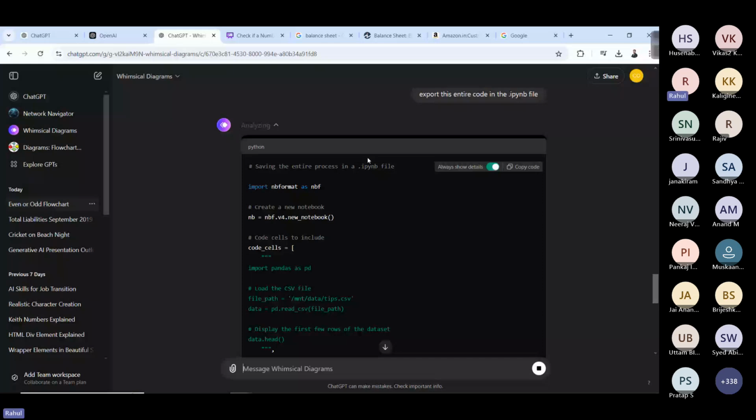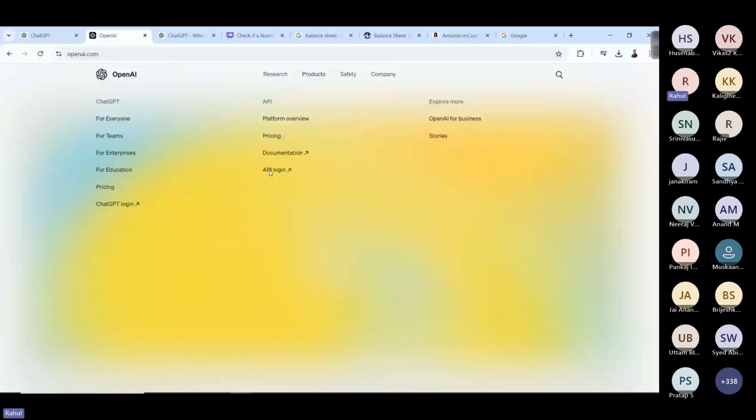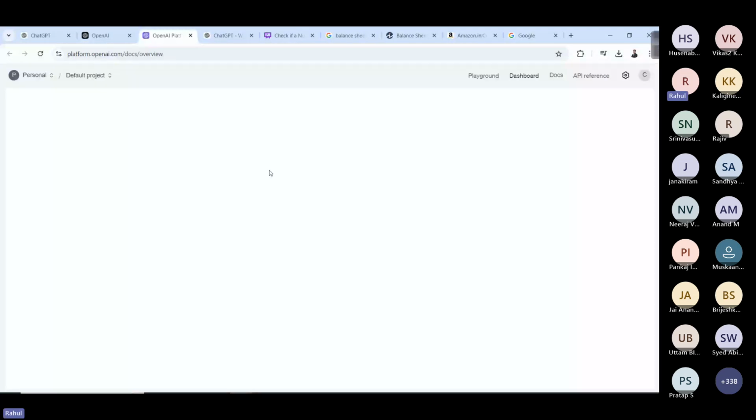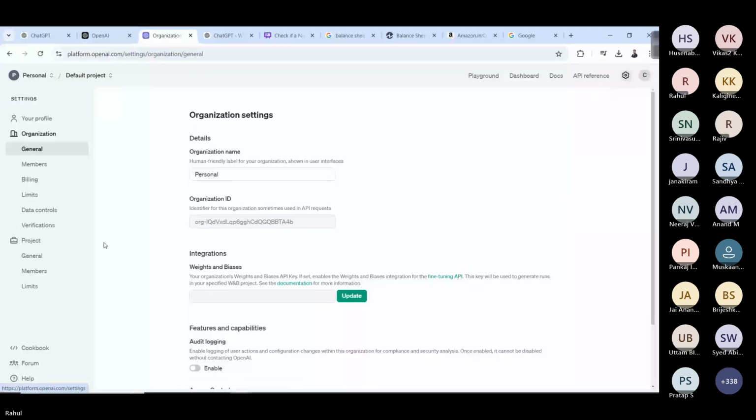The second thing is this API. If you go to the products, there is an option of API login, and you will get this type of page. Here you can see, actually they have changed this entire front end. So let me just find that out. So you will see here one more thing.